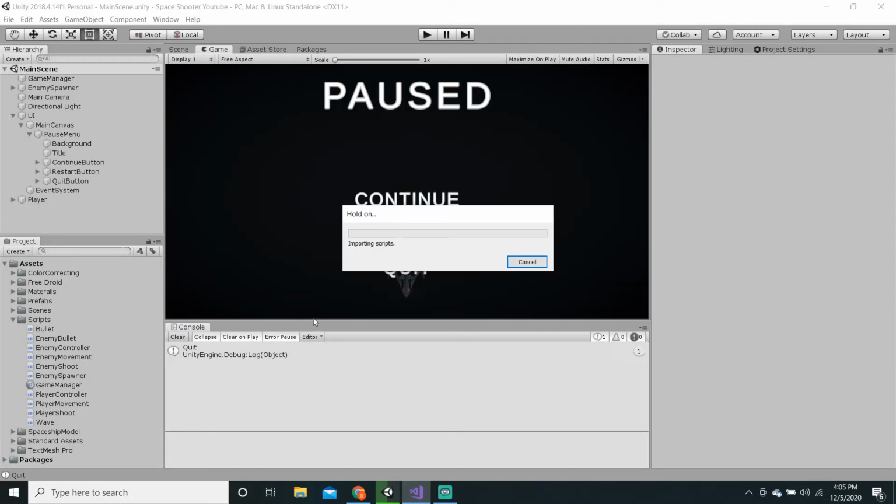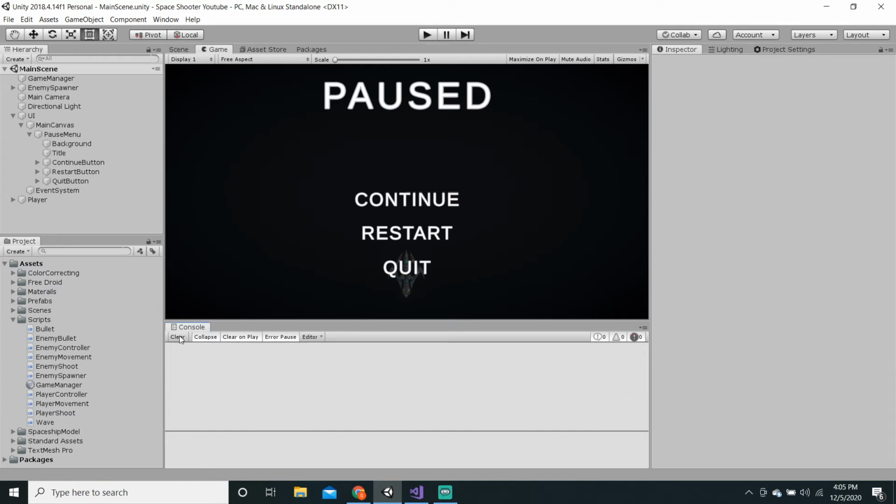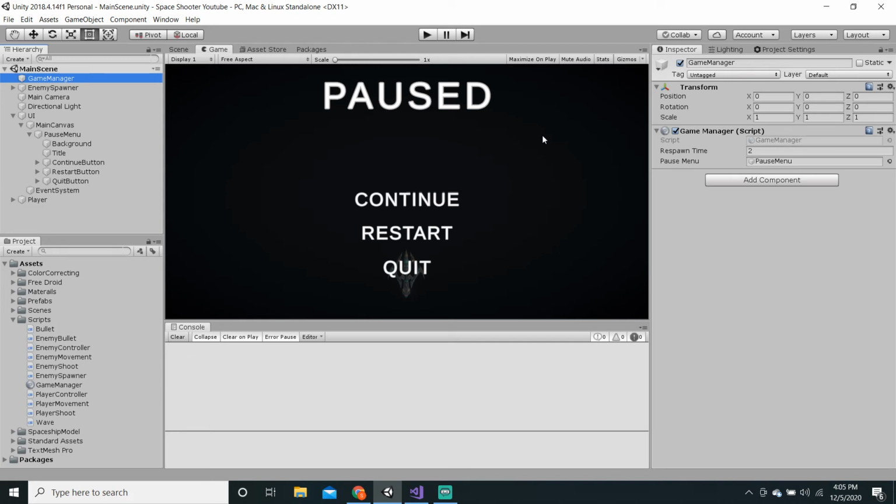So I'll go back into Unity, and you will get a couple of errors, but they're weird errors. They won't affect the game at all, and they have not affected me at all. I've gotten those a couple of times.